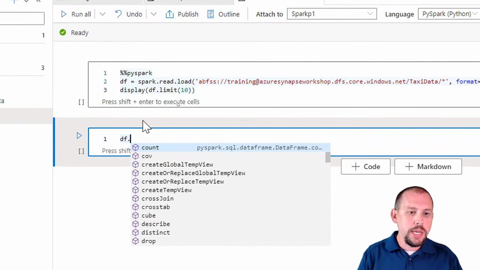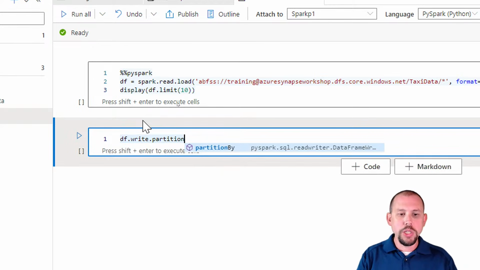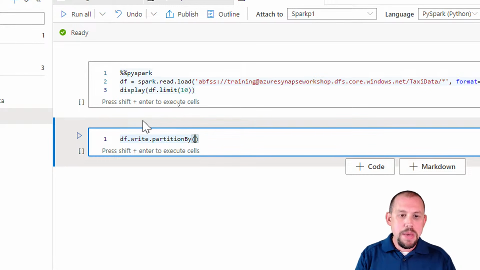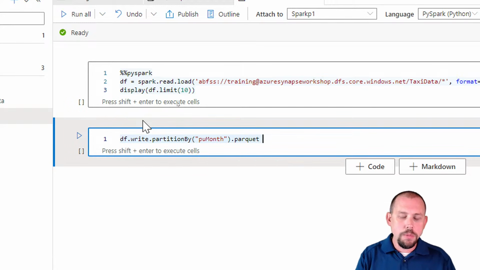So we're going to do df dot here, and then I'm going to do a write command. So I want to write that data. I'm also going to partition that data by my pickup month. Let me make sure it's pickup month. Yes. I'm going to partition that data by my pickup month, and I'm going to do that as a Parquet file.